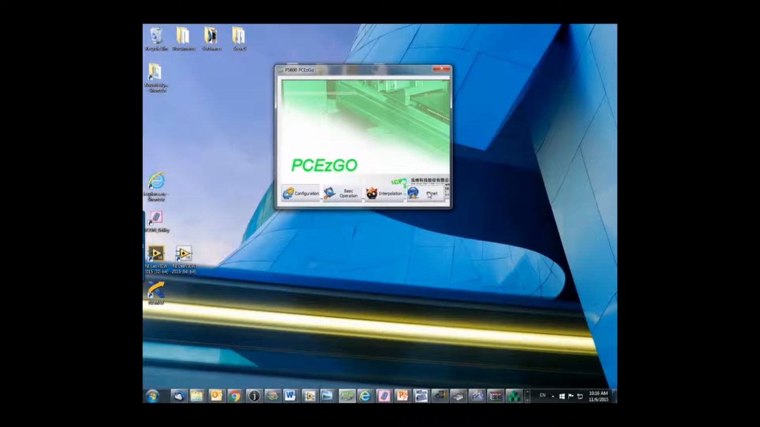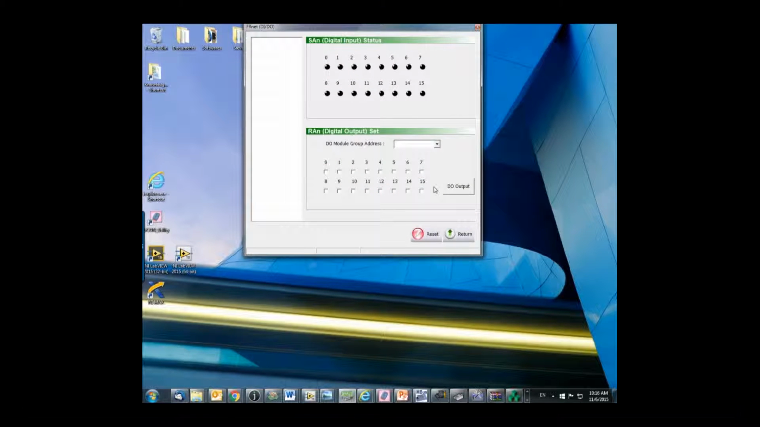The last one is the FRNet DIDO dialog. The DI, which is the digital input status, can display the DI status of the target FRNet module. And DO, which is digital output set, you can select the group address for the specific FRNet DO module and select the digital output to the DO module here. The reset button will reset the FRNet connection.